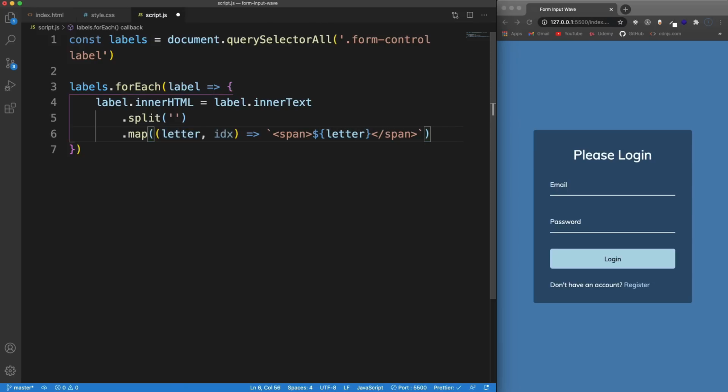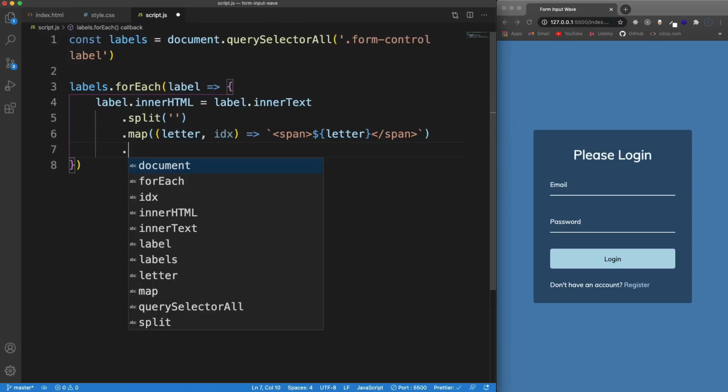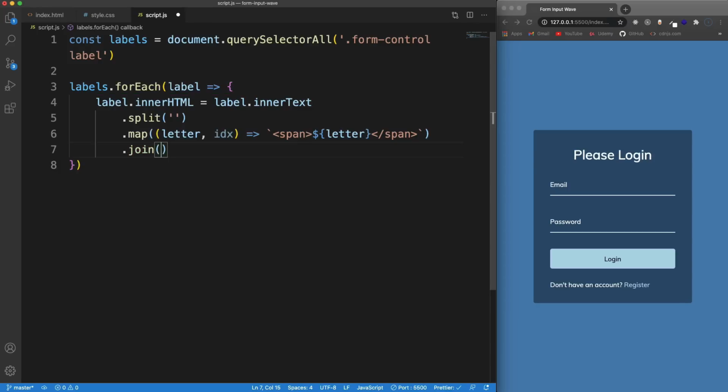Now obviously we don't want an array, we want it to be a string, so we can use join and just pass in an empty string, and that will turn it back into a string. Okay, so basically we have the inner text, so we're looping through the label, we have the inner text E-M-A-I-L for the first one. We're splitting it into an array, which will put each letter in its own item in the array. Then we're mapping it to create an array of the letter with a span around it, then we're turning it back into a string.